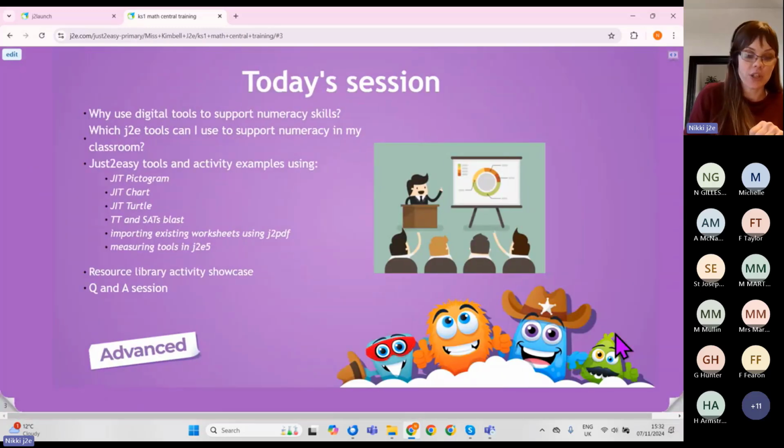Now, in today's session, I've had a bit of a rejig of this session since the last time I delivered it. So we're going to have a look at why we should use digital tools to support numeracy skills. And which Just2easy tools you can use to support numeracy in your classroom. And as part of that, I'm going to do a bit of a showcase of the tools and activity examples, so give you some ideas for quick wins that you can use in your classroom starting from tomorrow morning.